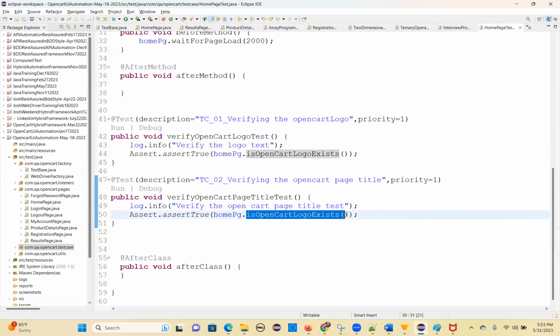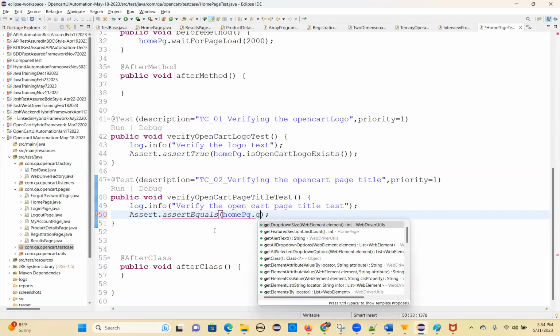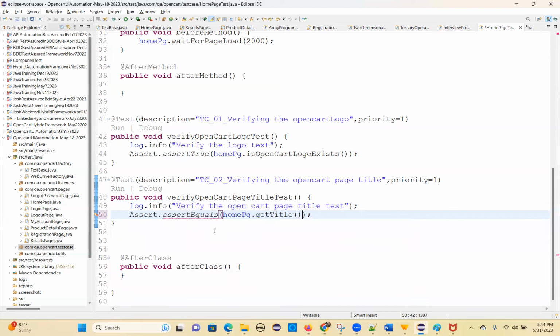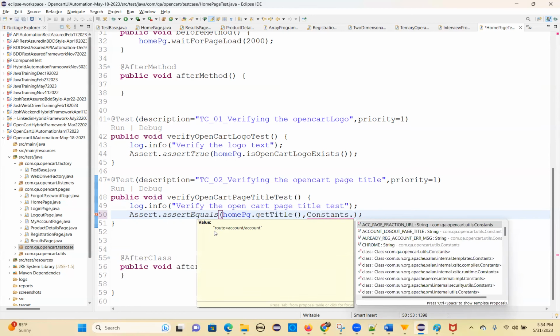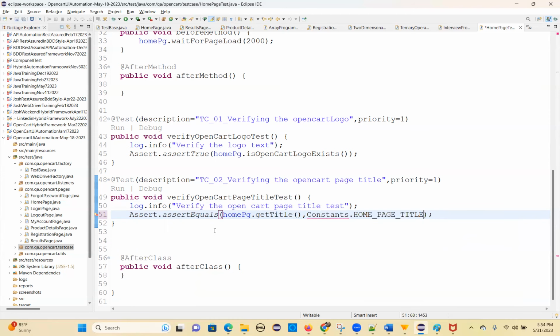And this one you can do assert equals, right? So I'm going to use assert equals. And I know home page, I can use. Already we got the page method there. So what is that? Get title. Get title method, comma. In the constant page, home page you already stored. Constants dot, you have home page title, just type home page title. So this is the actual and this is the expected. Both you are comparing. That's how you can check that.